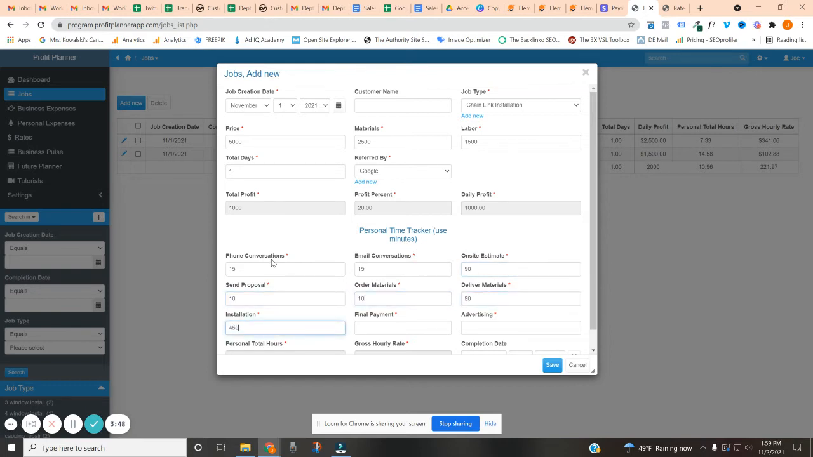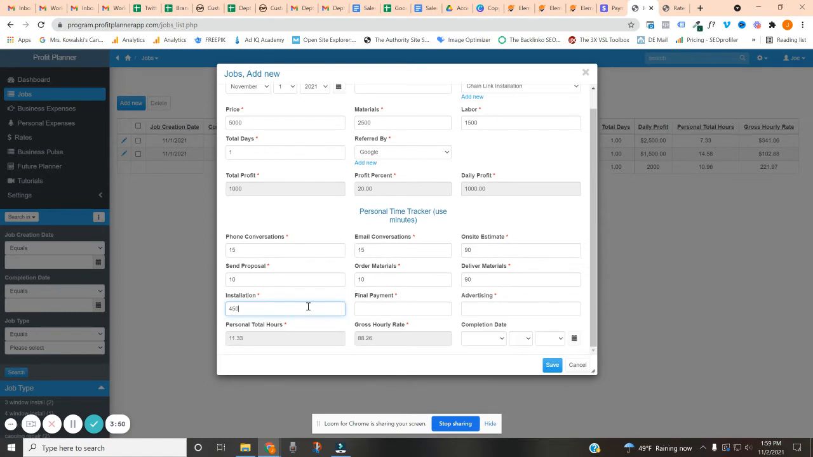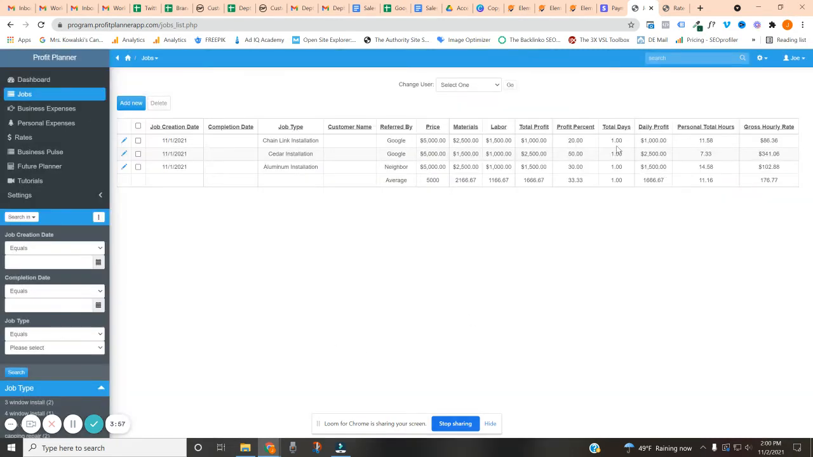Let's say for this, I don't know, 450 minutes. And then 10 and 5. Okay, so we're going to save all this. Now you can already see here's all your profit percents. So obviously, if you look here, Cedar is going to be your highest profit, and your daily profit, you're making $2,500 a day. And then total hours, you can see here that this is the least, second least, and most amount of hours.